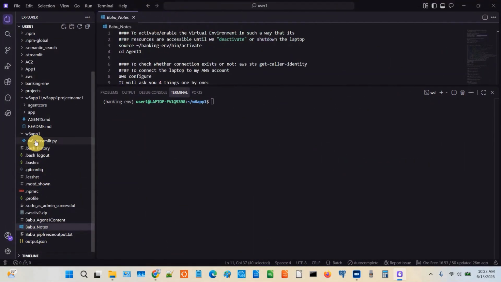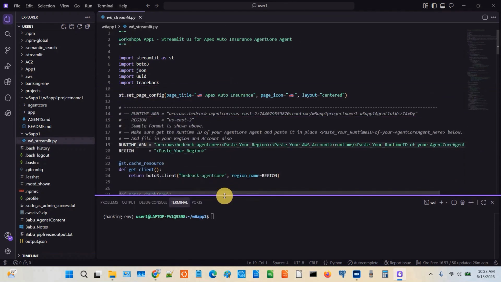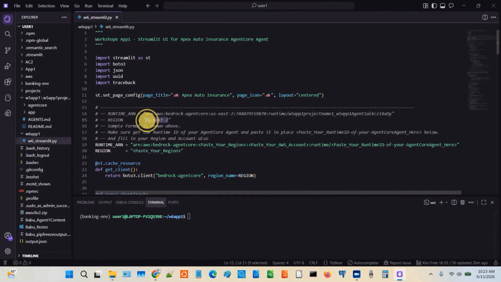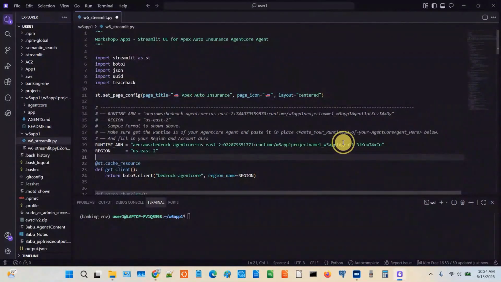So the program is copied. If you open this program, we just need to change two parameters here, lines 19 and 20. Make sure you put the right information. Line 20 is where the region code is. Line 19 will be the runtime ARN, which you see on the left side panel. Make sure to copy and put it here.